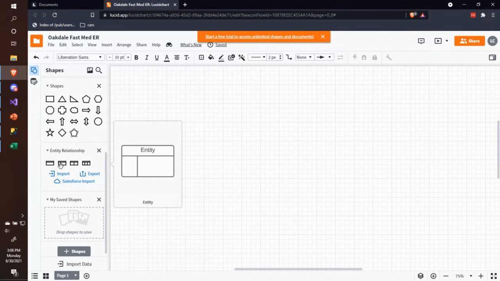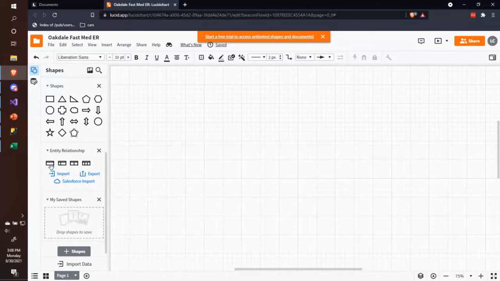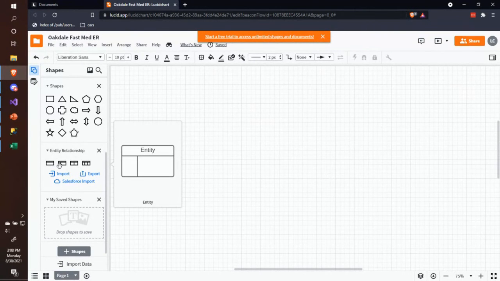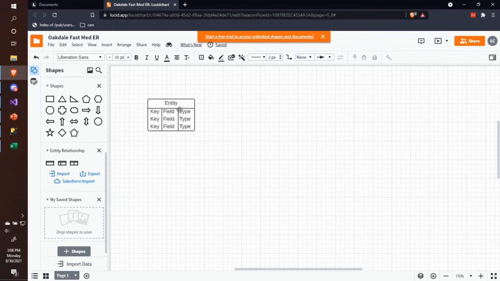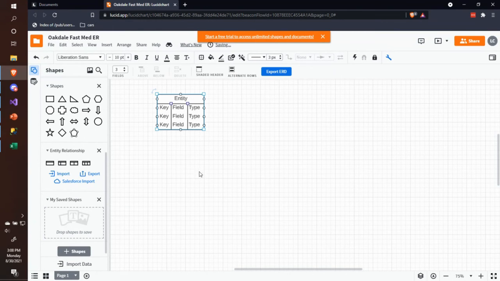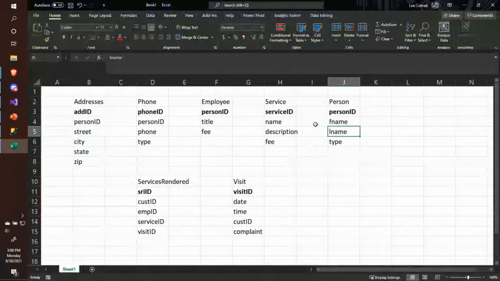Basically 4 different entities. As you go further to the right, you get more information. This is just fields. This is key in field, type in field, key, field, and type. So I'm going to use that one. Drag it over. I'm going to start building my ER diagram.